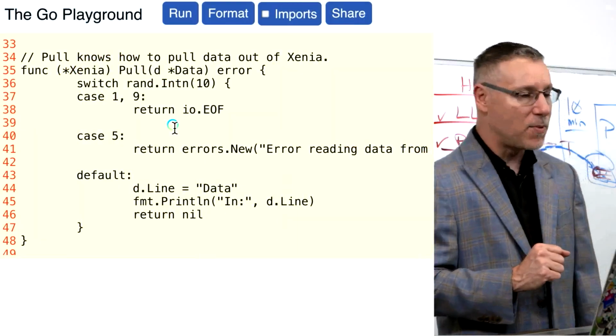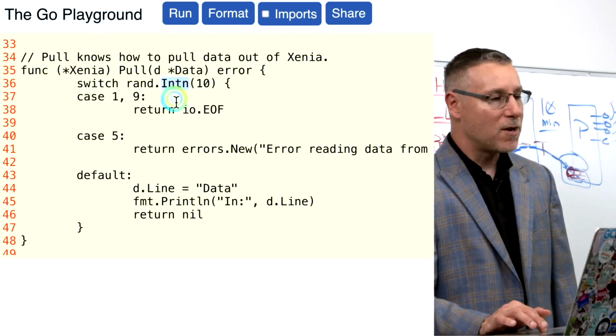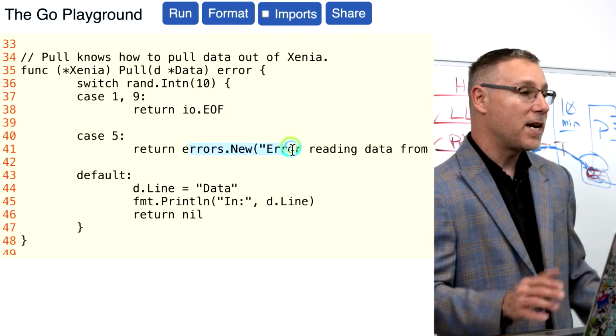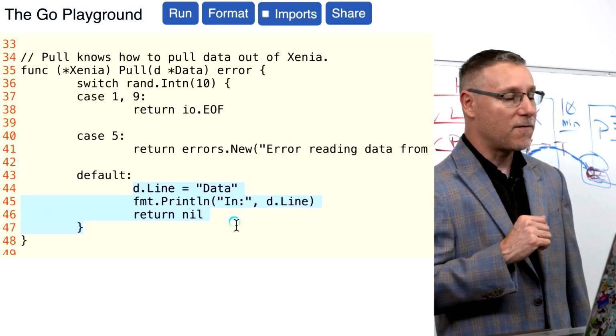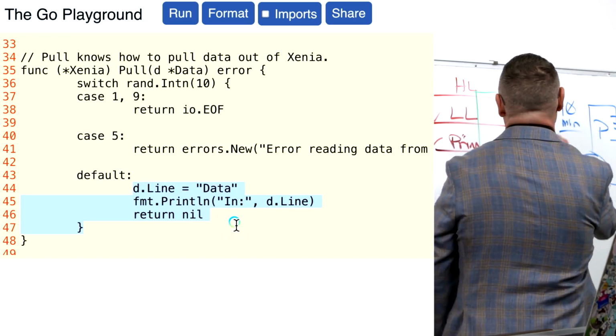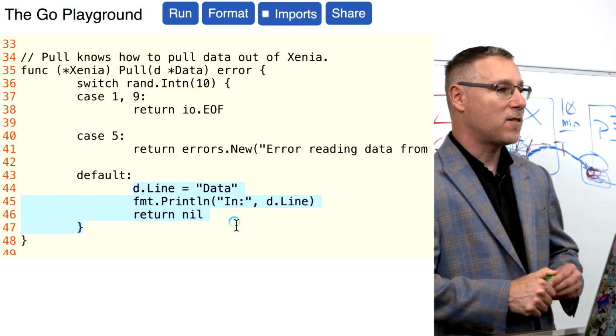So there it is, there's pull. Now instead of having a real implementation, I'm choosing a random number so we can simulate that we've pulled the last piece of data, or we get some sort of error, or we actually get a piece of data back right there on line 44. So guess what? I've just solved my second problem. I now know how to get a piece of data out of Xenia, this legacy database system.